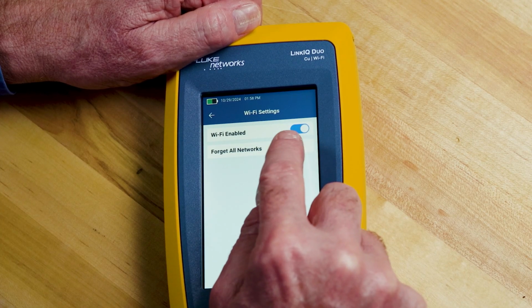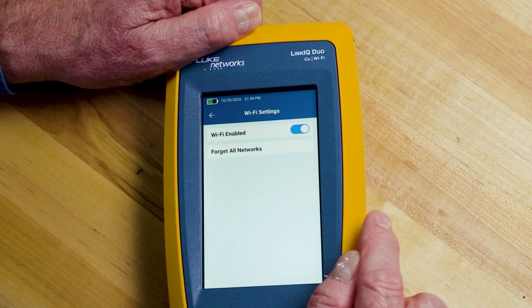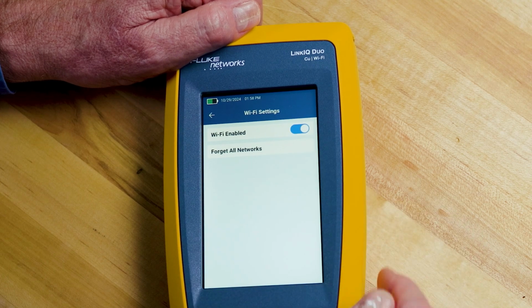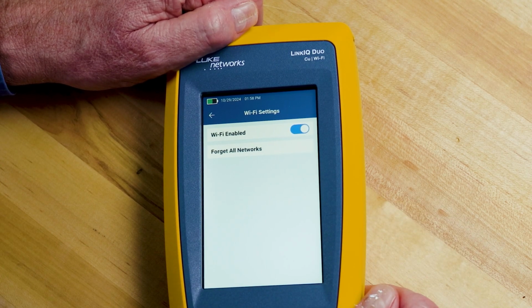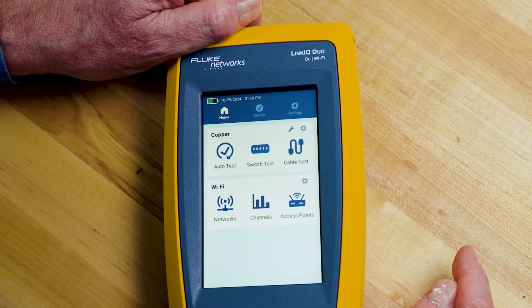The first thing you need to know is there are various settings for the Wi-Fi tester. First off, I can turn on or turn off the Wi-Fi testing. And finally, I can clear out all of the information in the product relating to Wi-Fi by telling it to forget all networks. That's great if you're moving from one site to another and you don't want to take that information with you.